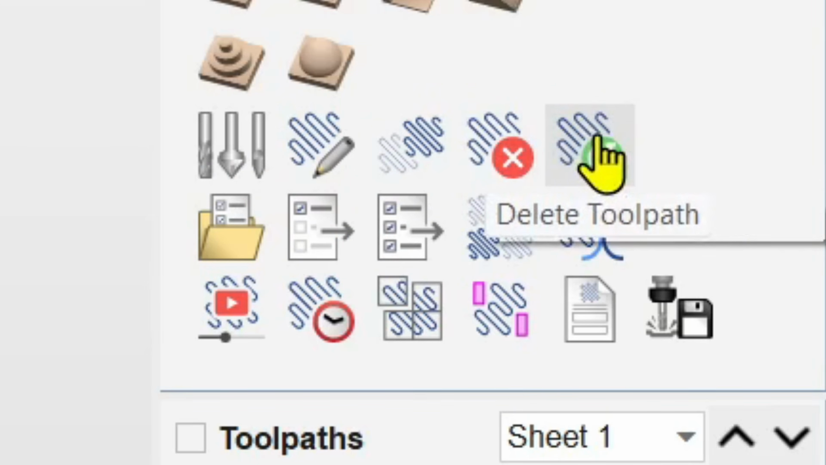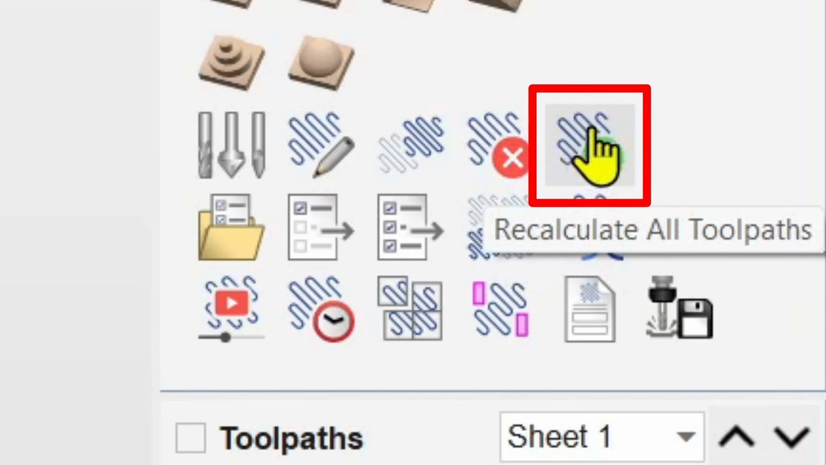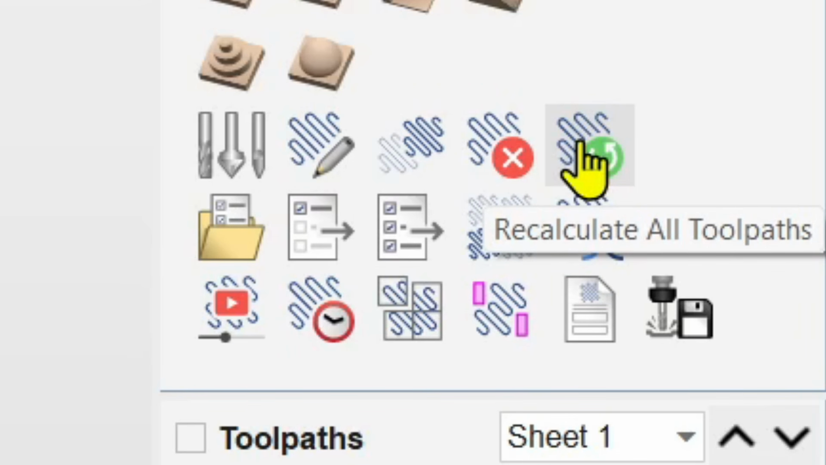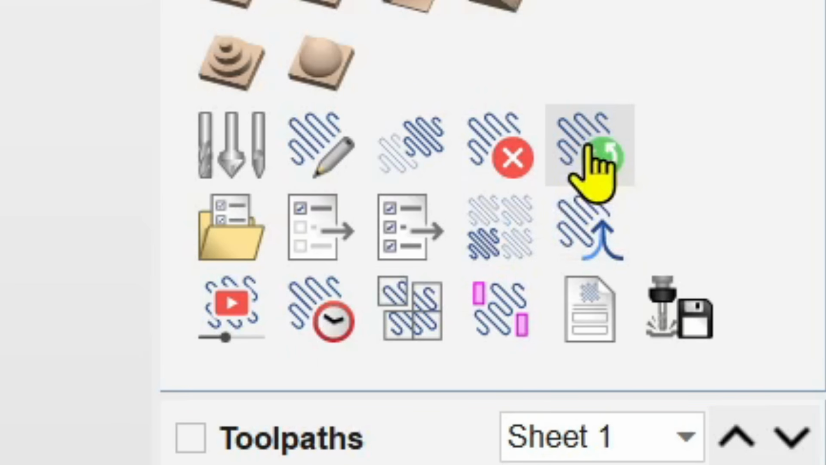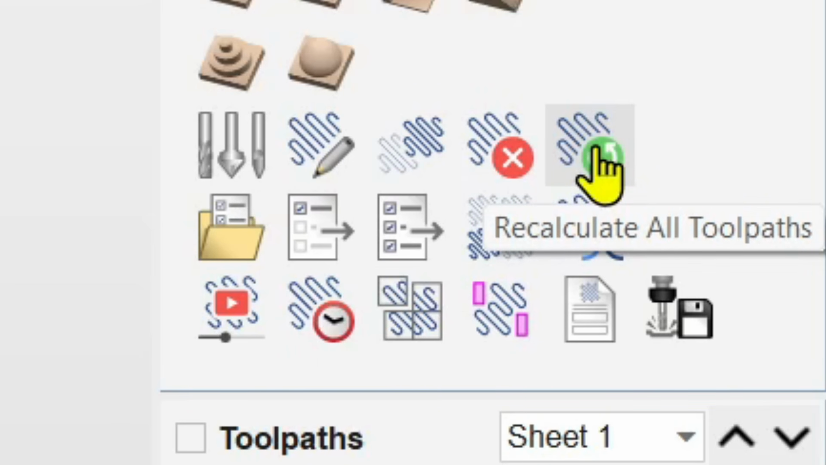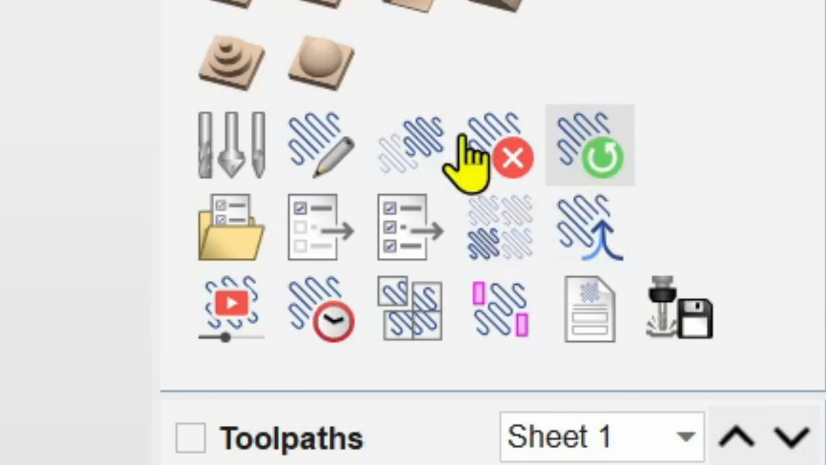The next one you need to know is this button right here. If you make a change to a toolpath, or if you change the size of something in the project, you can simply hit this recalculate button. For example, if we upsize the word welcome, then we would hit that button instead of going into the toolpath.